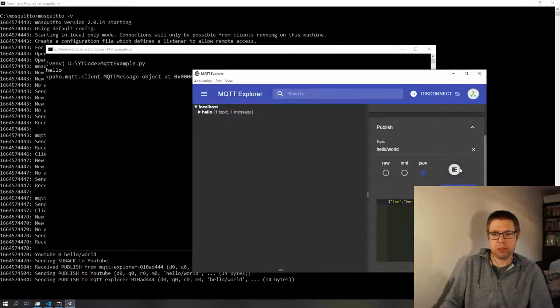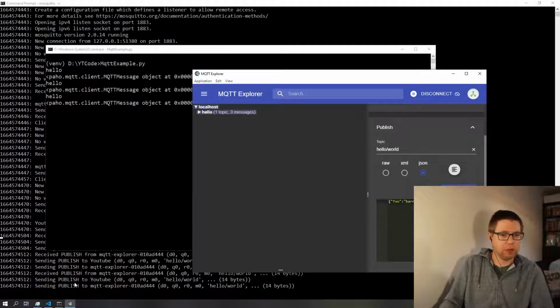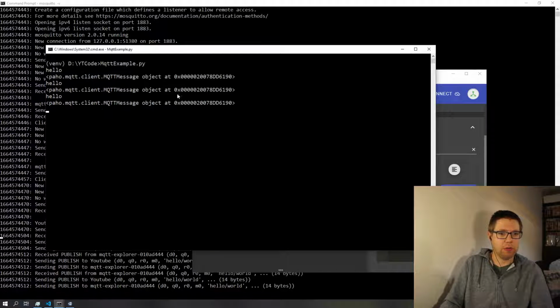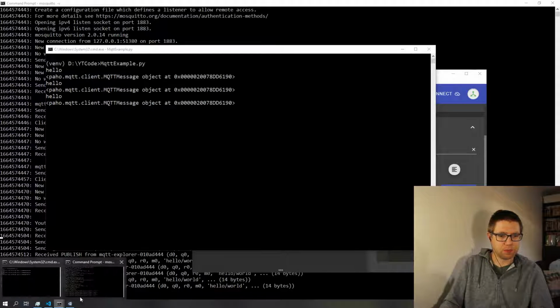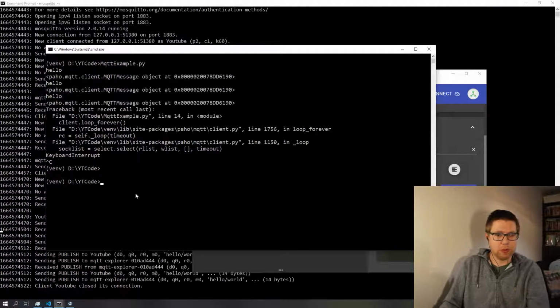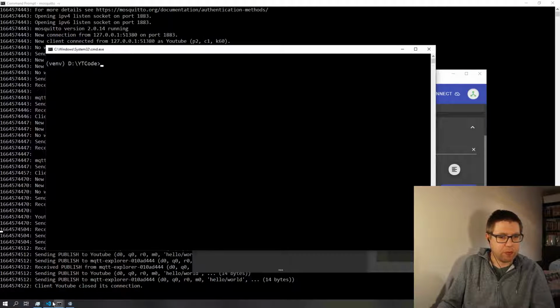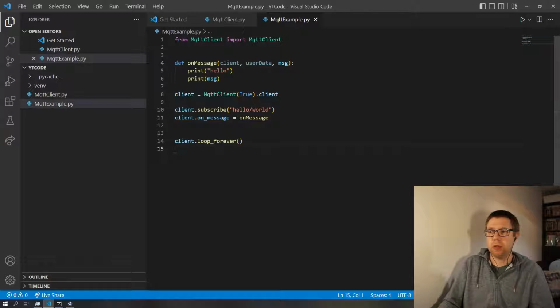Okay, so you can see that we printed hello and we've got the message, which is a message client and message object. Do it again. You can see it's sending a message from Mosquito, appearing in the code. So if we go back to the code, close the script, go back to the code, we can see what we can do with this message.